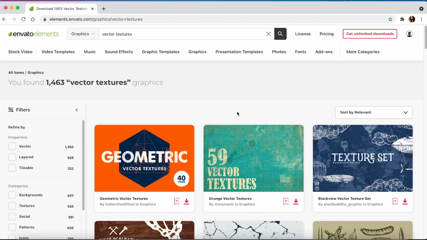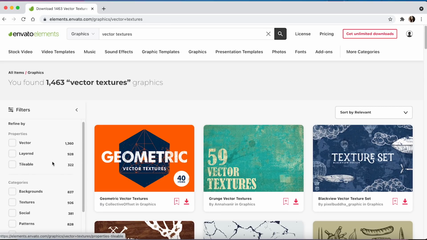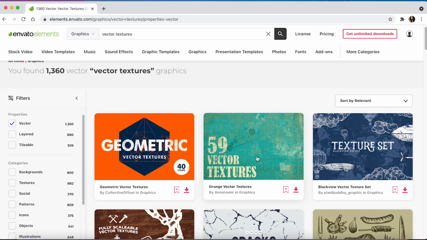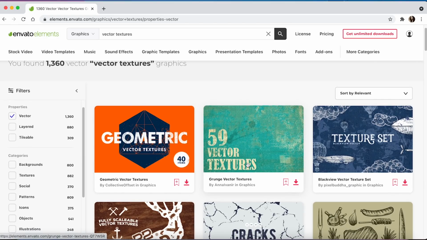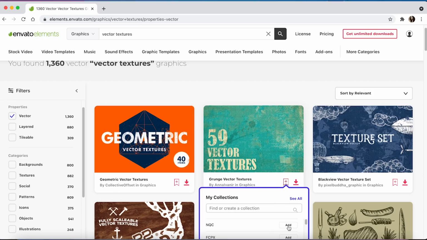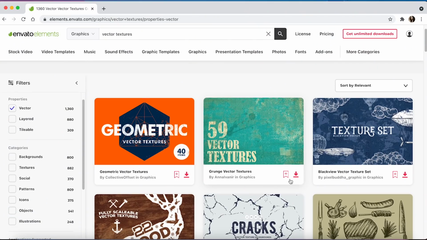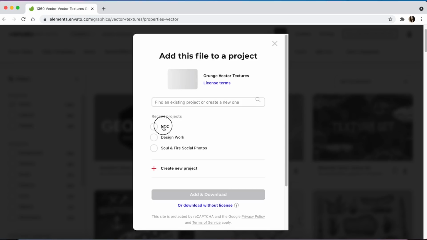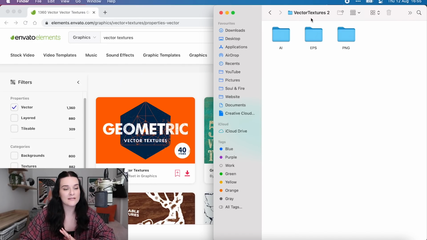I'm going to go to see more, and again, there's different categories and things that I can use on the filters. But I want to make sure it's vector because I want to make sure it's compatible with Illustrator and scalable. And there's 59 vector textures to choose from, so I'd be very surprised if there isn't one in there that I like. So I just added that to the collection so I have it if I lose it for any reason, and I'm going to download this. I've downloaded the textures, I've unzipped the file, and in here are 3 different versions.